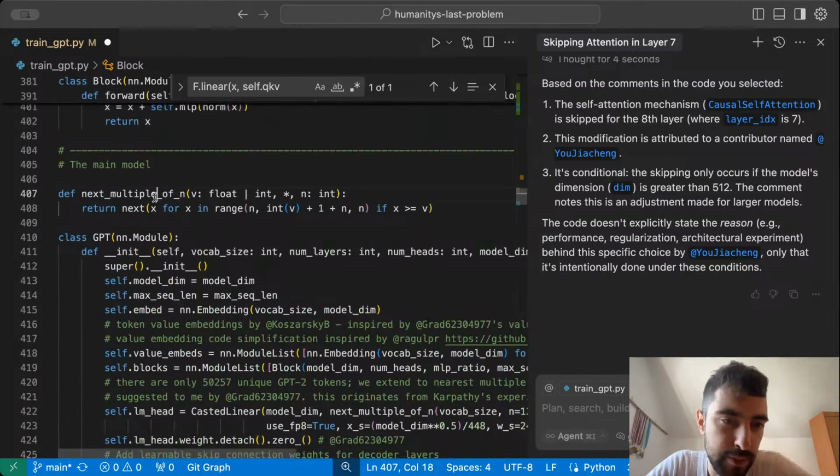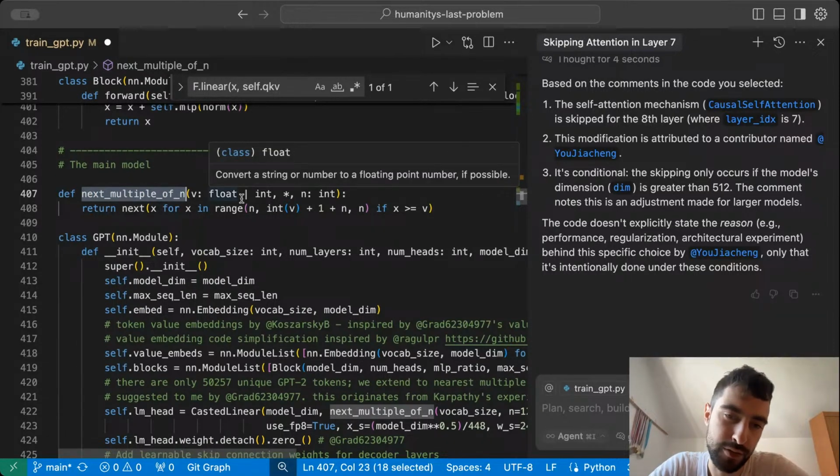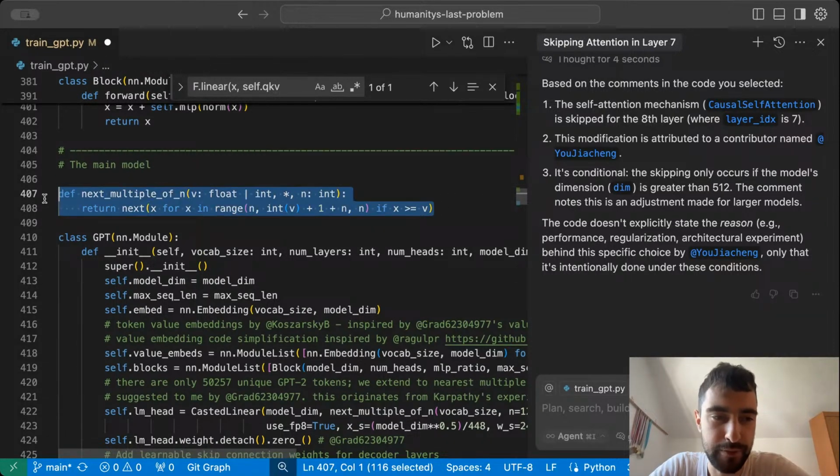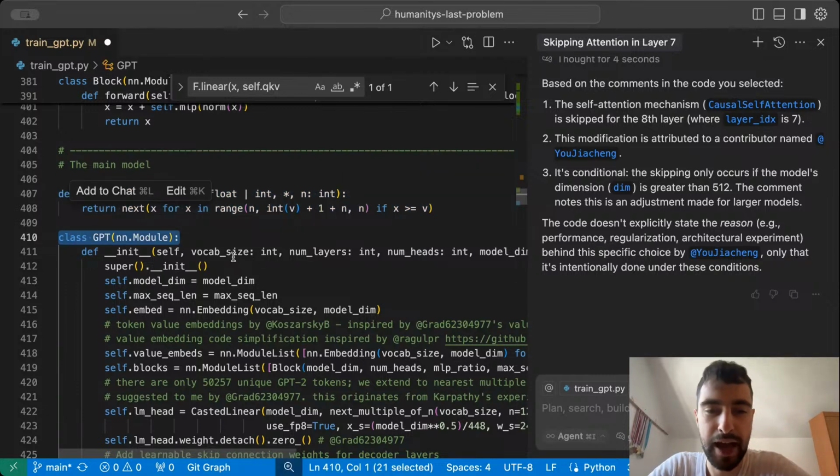Okay, next multiple of n. Yeah, this is just going to find the next multiple of n. So this is actually very, very simple. If you have the number 7 and you want the next multiple of 3, it's going to return the number 9, because 9 is the next multiple of 3 after 7.